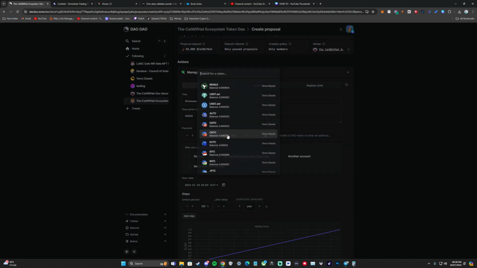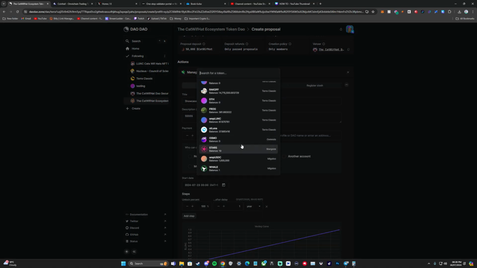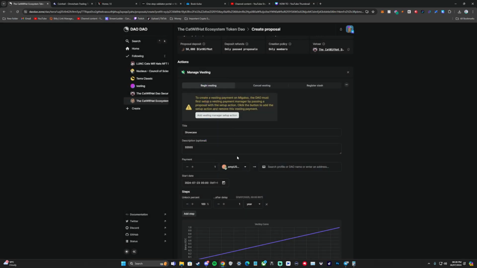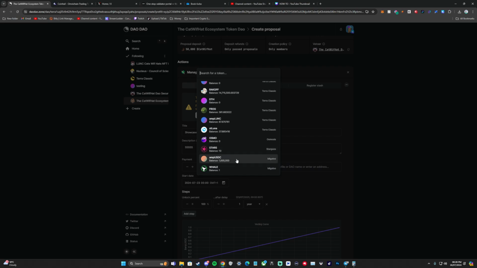So I could choose whatever payment I wanted here. I know it says $1 million USDC, but it's not. It's one. CW20 tokens have 6 zeros, so it's thinking it's 1 million rather than one. I have contacted daodao about that issue, so it should be fixed.